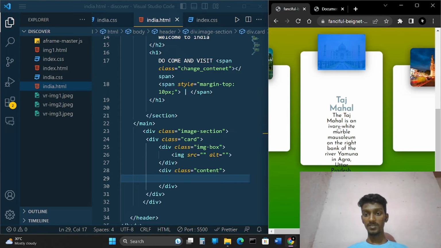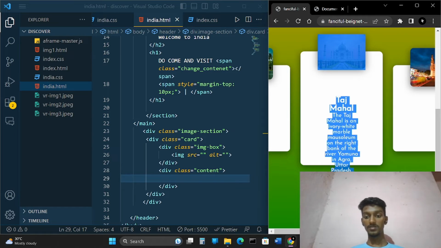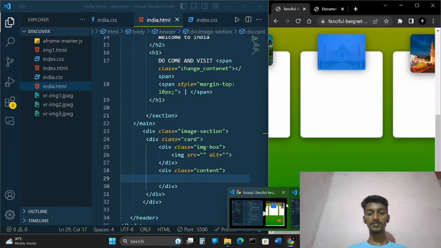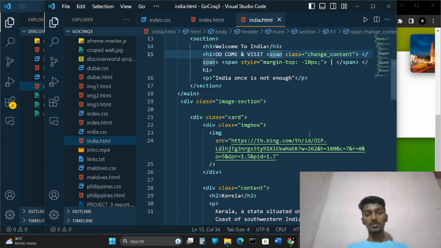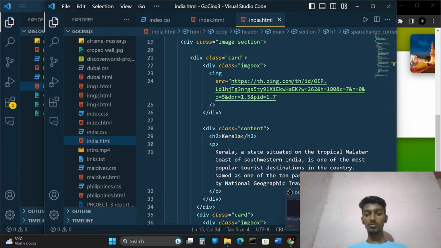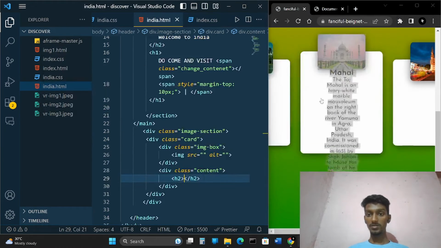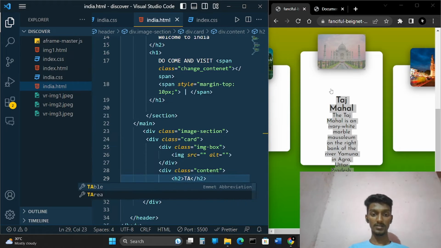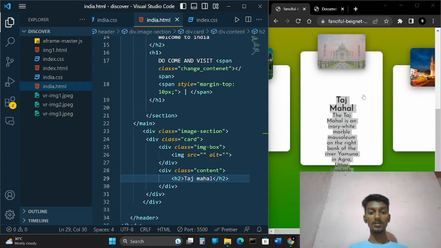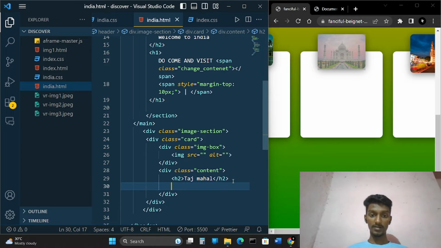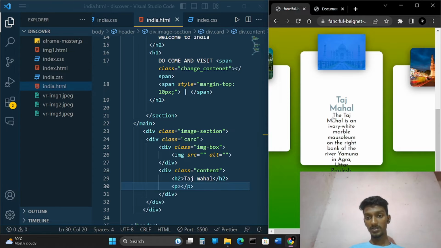The Taj Mahal is an ivory marble. All of this. Let's see how we can achieve that. Okay, so the class is content here, and the content has also two parts, an h2 tag and a paragraph. So I'm going to write h2. Let's see what's in the h2 here. Taj Mahal. So I'm going to write Taj Mahal, and the other one has a paragraph, right? Paragraph says all this text. Let me copy this text here.